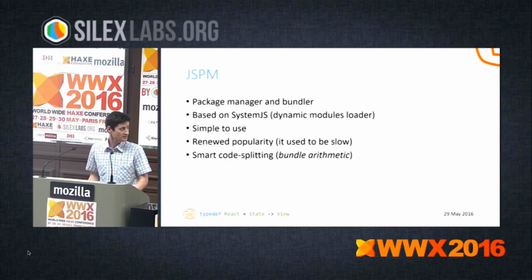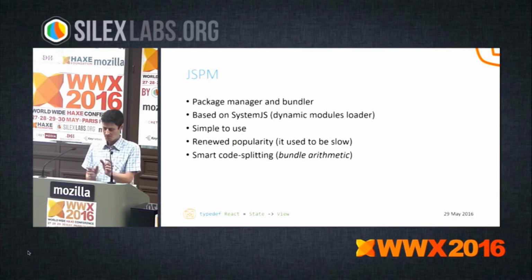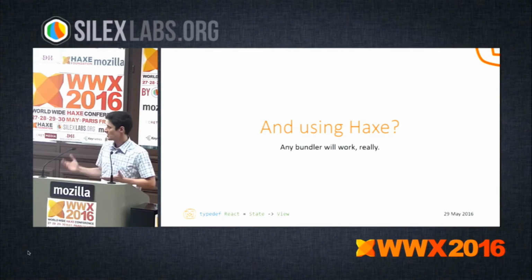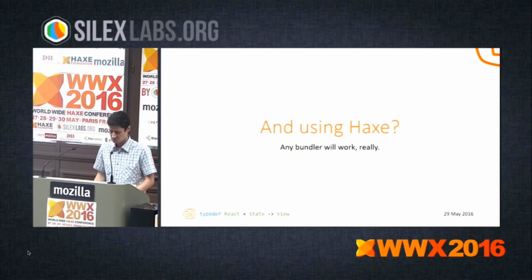JSPM is not a new one. It has a renewed popularity. It used to be slow, so it has a bad rep. And it's based on System.js, so it can handle dynamic loading, without bundling. And it's very simple and has very powerful code splitting using arithmetic. So you say, I want module 1 with all the dependencies minus module 3 and all its dependencies, but plus module 4 with its dependencies, and it just makes you one JSON file with everything in it. That's pretty smart. So using Haxe, take anything, really, it works. They all handle require, so it will just work.